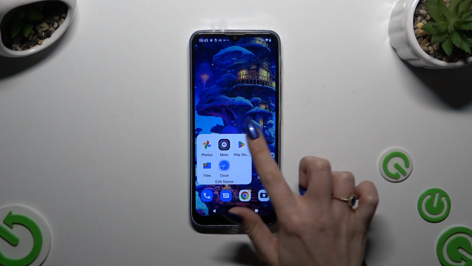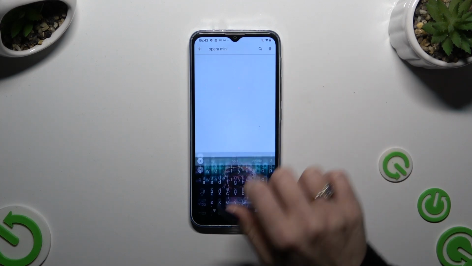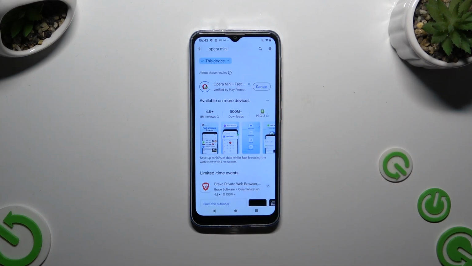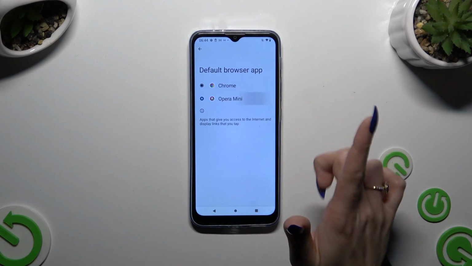So when I go into Play Store, install a new browser, and then when it's ready, go back to the same settings. I can change my default app right away.